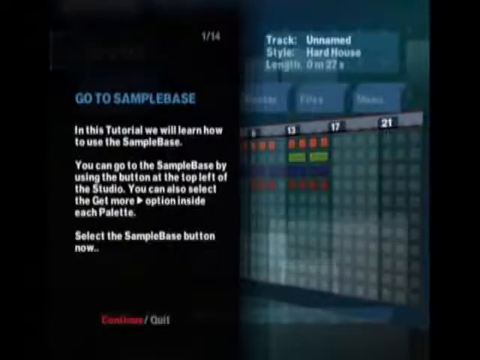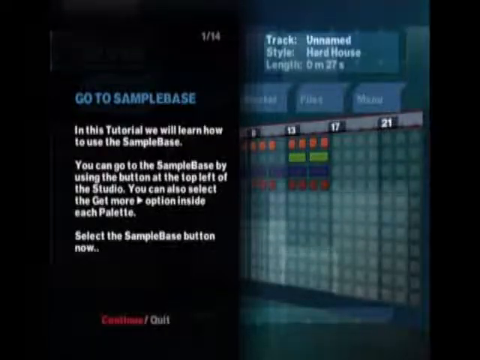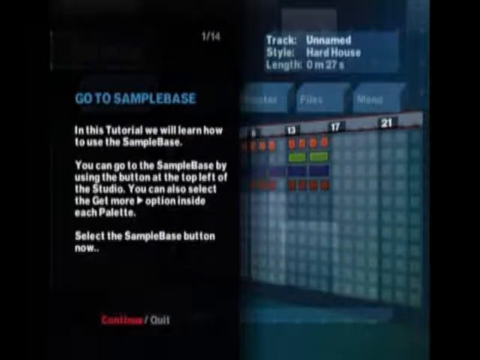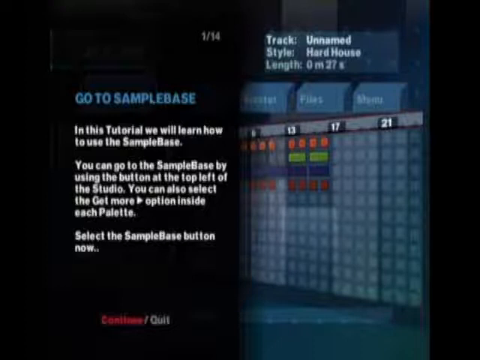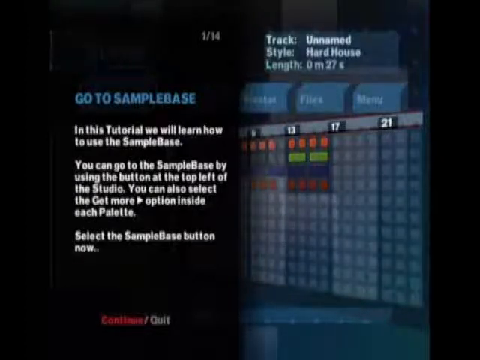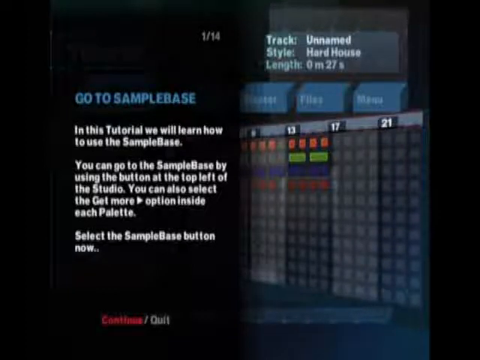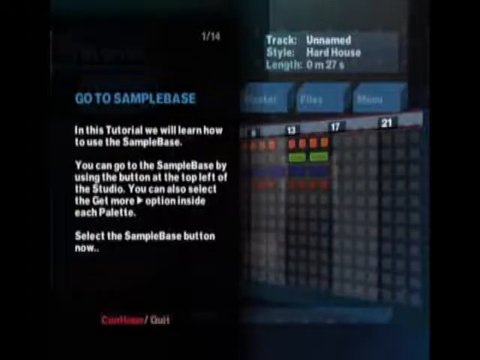In this tutorial we will learn how to use the SampleBase. You can go to the SampleBase by using the button at the top left of the studio. You can also select the Get More option inside each palette. Select the SampleBase button now.